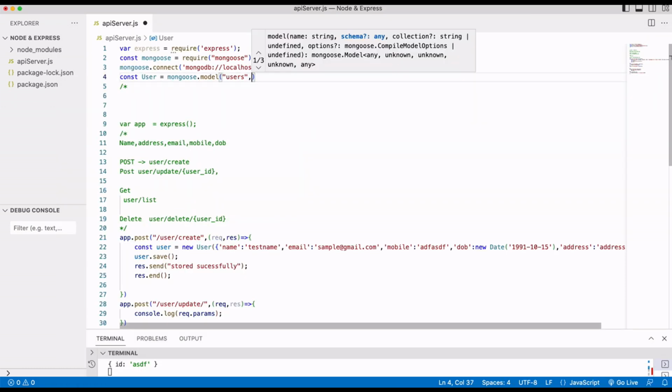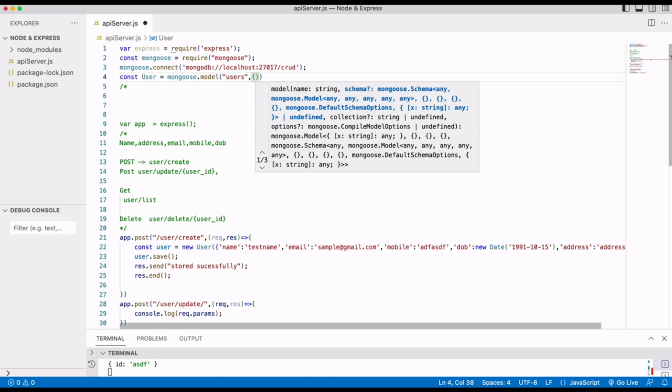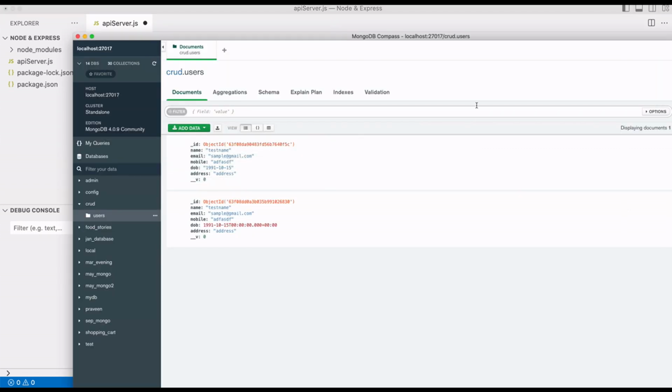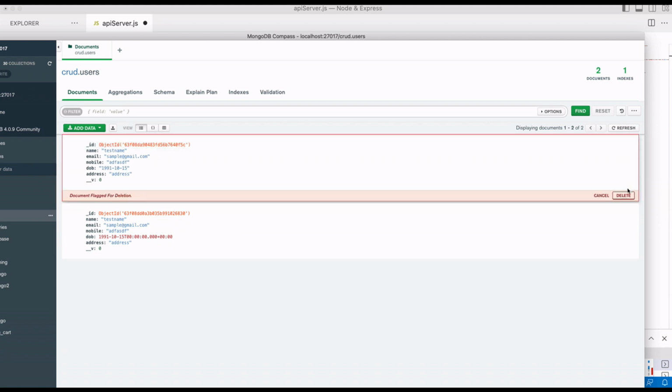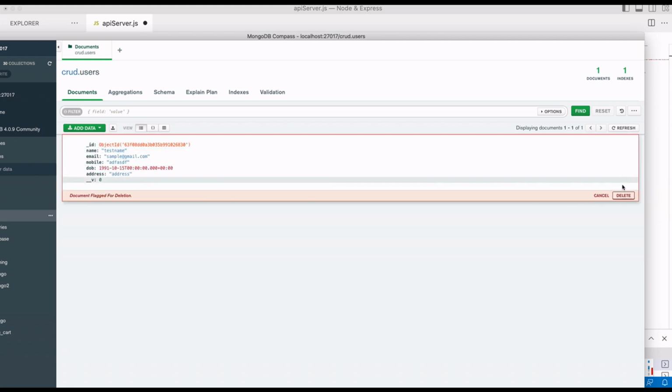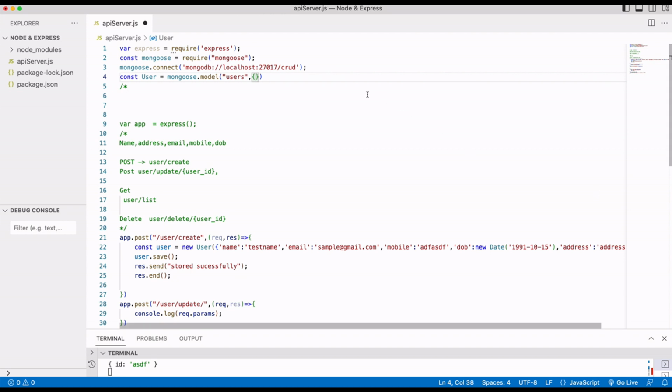Now we need to provide the field names. If you know MySQL, we need to create the fields beforehand, but here it is not the case. We don't need to create anything. Once again, let me delete some data here. I need to mention some of the fields which we are going to use in this API: name, email, mobile, date of birth. These are the fields which we need to create. I think we can remove it as of now.